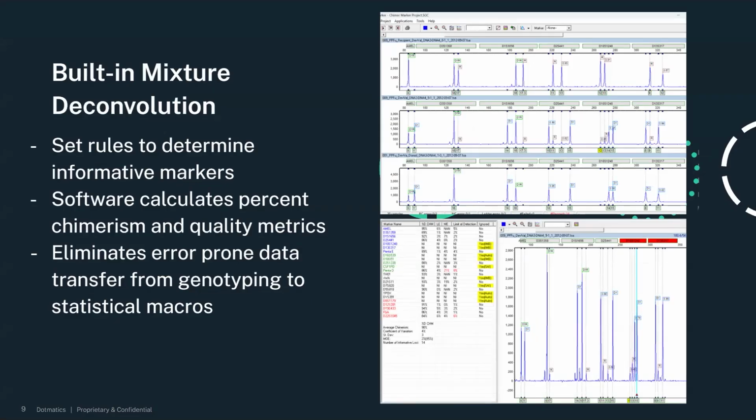Built-in mixture deconvolution in ChimeRMarker software greatly increases analysis efficiencies, up to 70% in one publication, and it increases laboratory throughput per an associated molecular pathology presentation from the Children's Mercy Hospital. This is accomplished by providing the software with donor and recipient genotypes. The software automatically assigns donor, recipient, or shared origin to each allele in the mixture, instantly evaluating which are informative markers, as is seen in the upper figure.